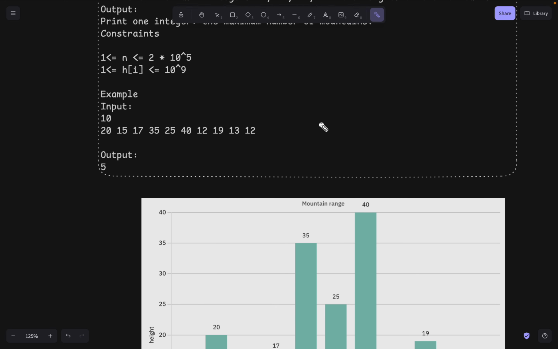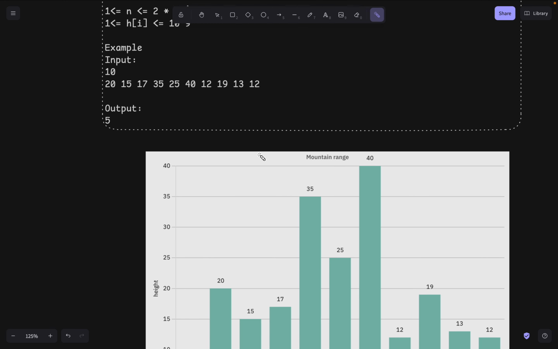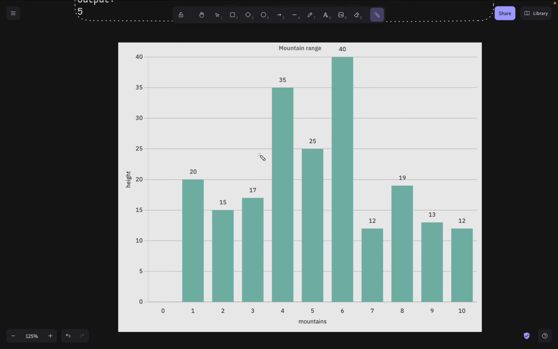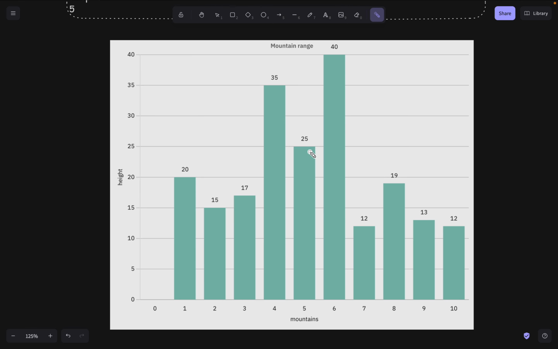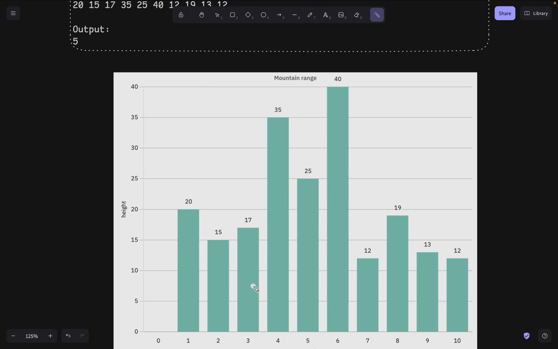Okay, so I have plotted this example over here in a bar graph, which will help us develop the key intuition that we require to solve this problem. I have indexed all the mountains 1-based. As you can see, for index 0 there is nothing, it's empty, so we'll use this index as a fallback. All other values are 1-indexed, and on the y-axis is the height of each mountain.